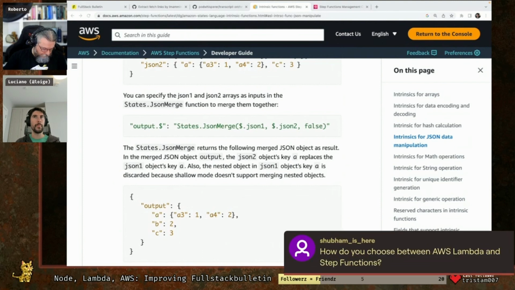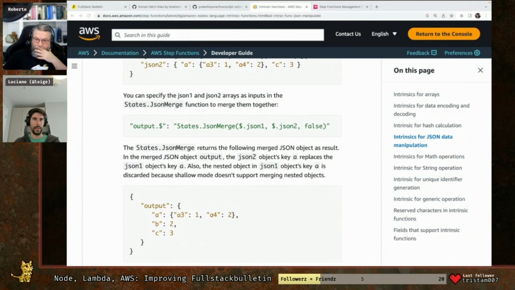Thank you, Shubham. Is how do you choose between AWS Lambda and step functions? That's a good question. I don't think the choice is necessarily between the two, but it's more from an architecture perspective. When do you need to use step functions on top of lambdas? Because most likely with step function, you are still using lambda for your own business logic part.